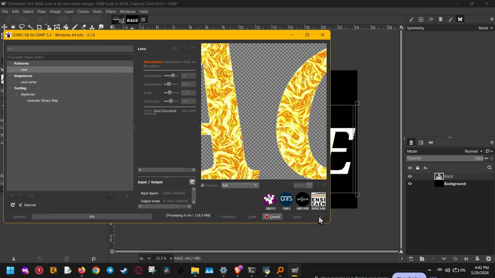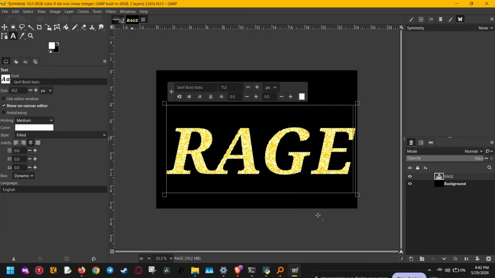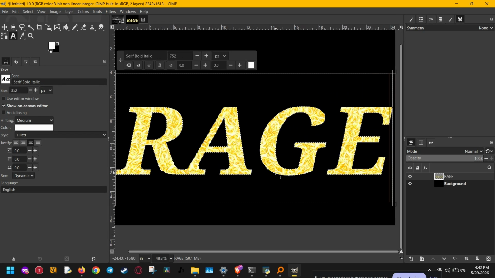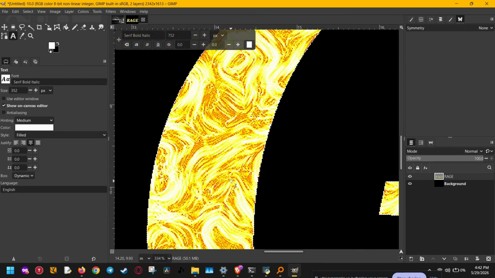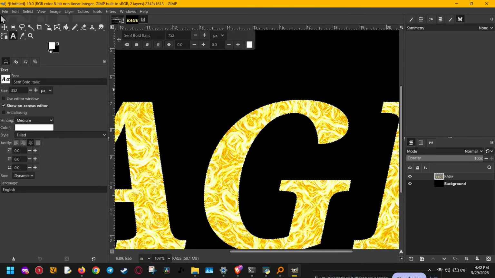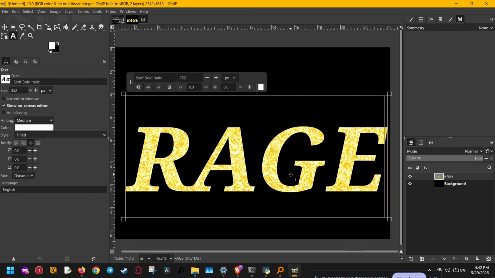When you're happy with the result, click Apply or OK to render the magma texture directly into your active selection. gmic will process the layer and apply the lava effect inside the shape of your text. After that, you can deselect the selection and inspect the result. If you want to make it even better, you can add extra glow, shadows, or color adjustments afterward to make the text pop more against the black background.